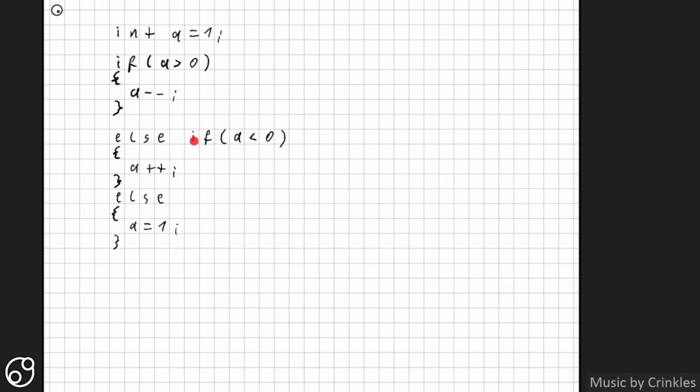Just rearranged a bit. We just hit backspace on this line and move the else and the next if in one line. Now we have an if, and an else if, and an else. If, else if, else. And we can extend this further.